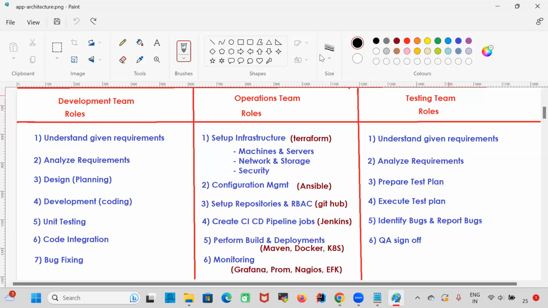What is the meaning of configuration management? Configuration management is nothing but installing the required software in the machines. Once this is done, we need to set up repositories. Developers should integrate all the code at one place. For that, we need to set up repositories. And which team member should have read access, which should have write access, that role-based access also we are going to manage. And we are going to create CI/CD pipelines to deploy our job.